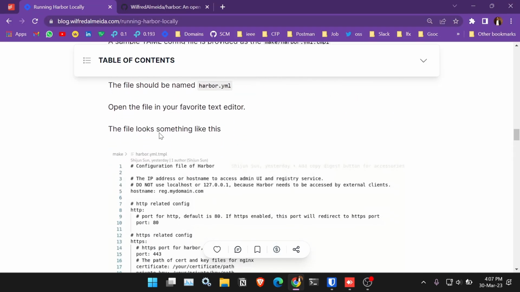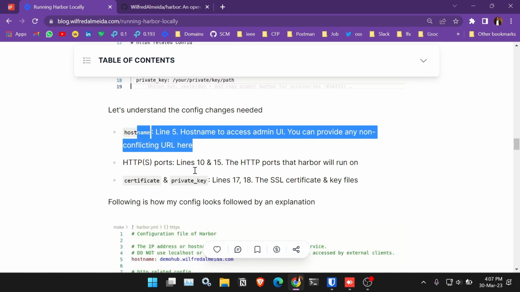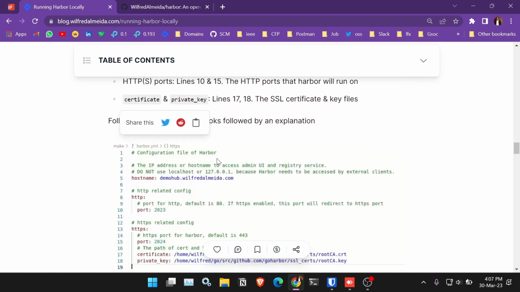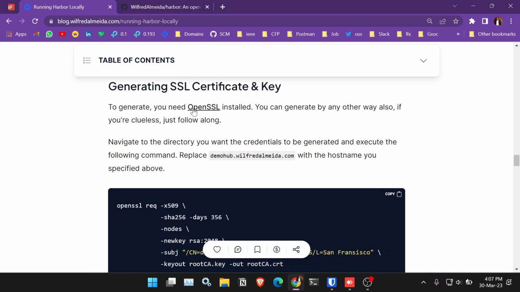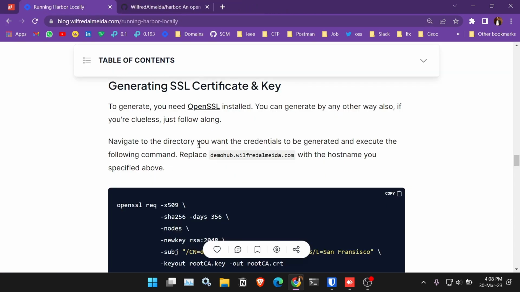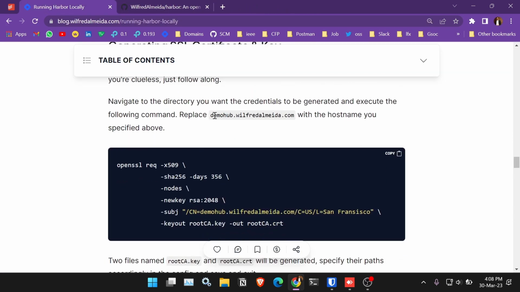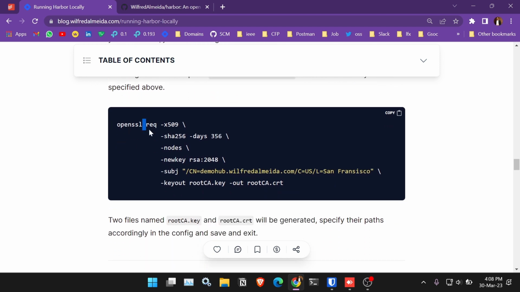Once you have done these configs, whatever individual thing we have to change is mentioned here. After this config is done, an SSL certificate needs to be generated. For generating that, you need OpenSSL installed on your device. If you don't have OpenSSL and you can generate the SSL certificate using some other method, that's fine too. Only its key path and the certificate path are required. And here is the command that you can execute.